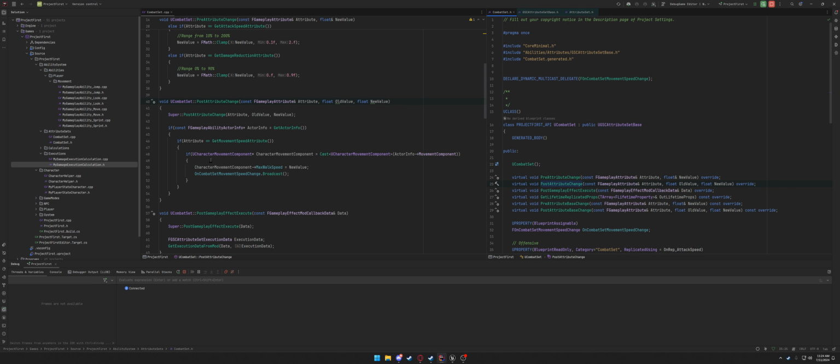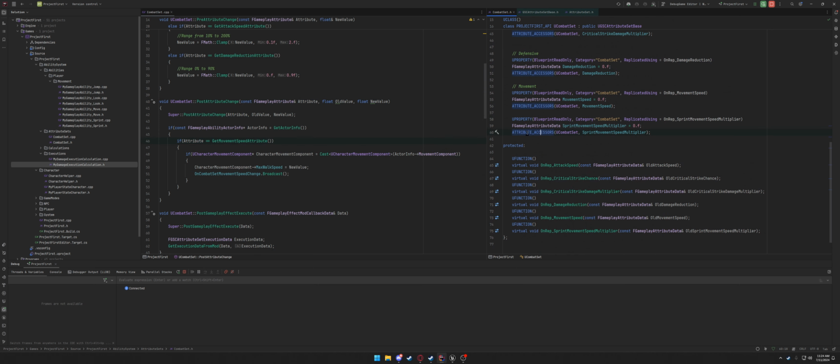Okay, so we override that and we implement it over here. In PostAttributeChange, we call the parent function, so Super::PostAttributeChange. Then we're actually going to get actor info. So this is a function that comes with an attribute set, it just gets the actor info and stores it in GameplayAbilityActorInfo. And then we check if our attribute is the movement speed. So PostAttributeChange comes with an FGameplayAttribute, so we can use that to compare it. And GetMovementSpeedAttribute gets created when we define this macro right here. This macro creates this function called GetMovementSpeedAttribute.